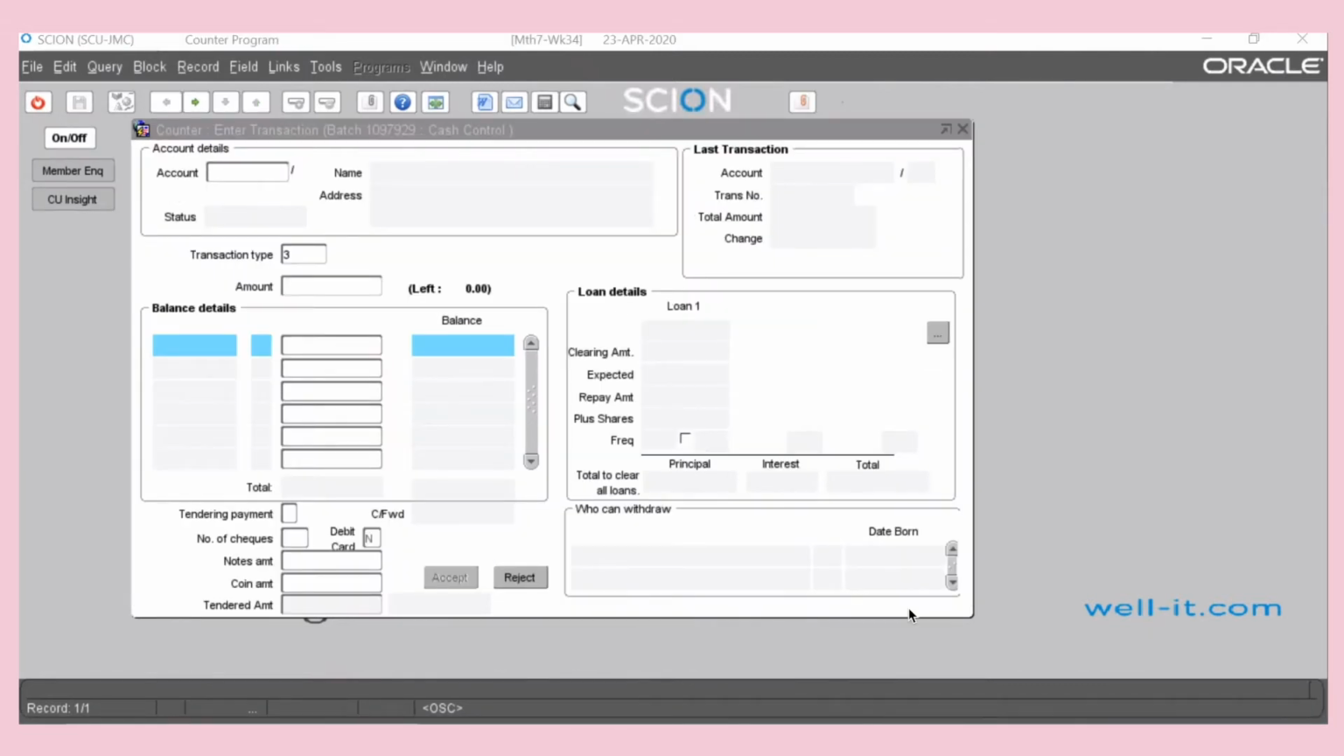Okay, so now I'm going to show you an example where the teller withdraws money from the member's account, but this time it's not paid out as cash, it's paid out by a check. Or this example would be the same if you paid money out of an account via CT.